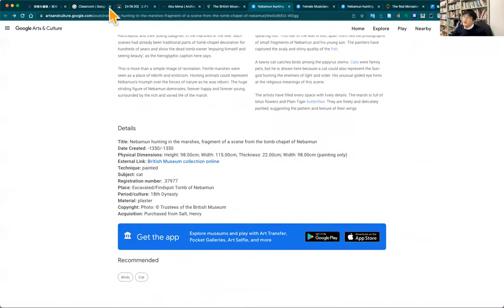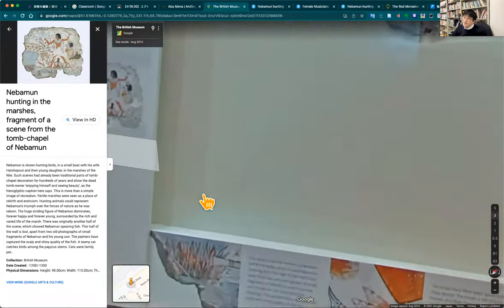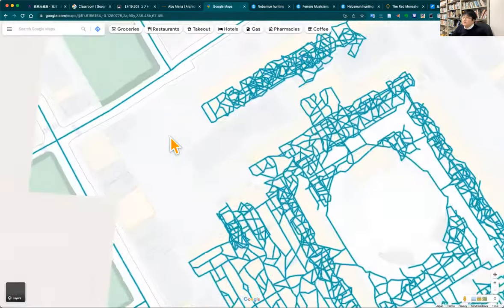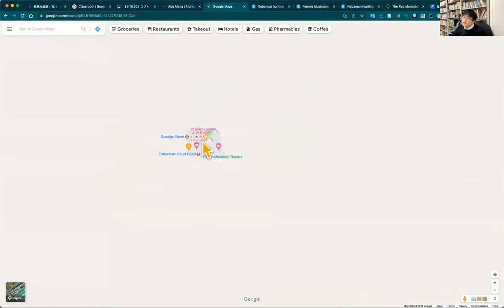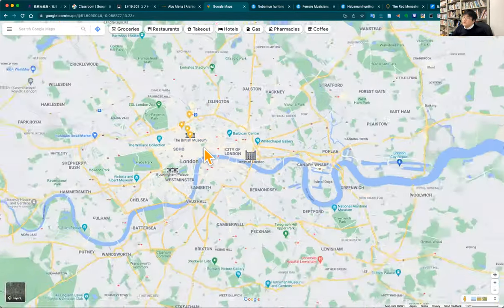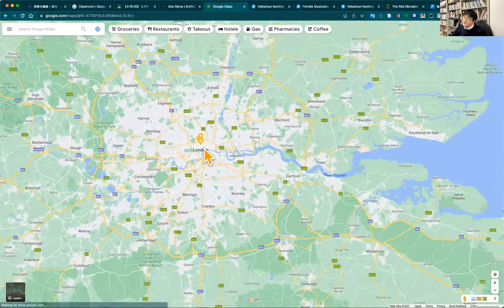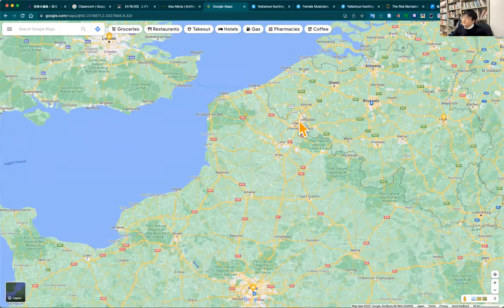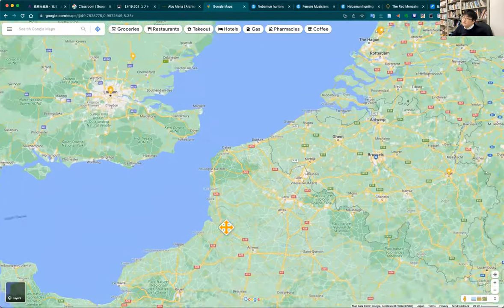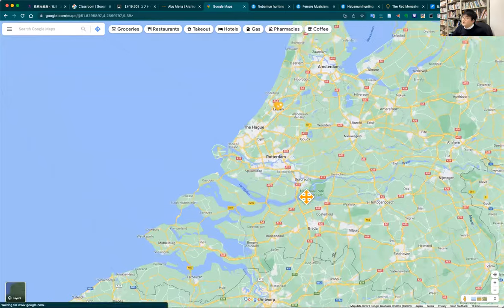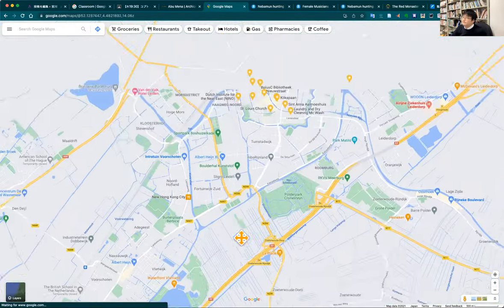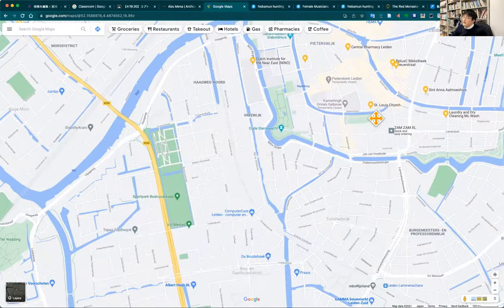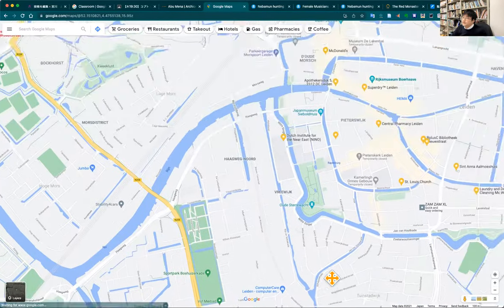You can also see the description. You can also do the same thing in other museums, such as Neues Museum in Berlin, or the National Museum of Antiquities in Leiden. For example, let's go to Leiden because it's very close. It's Leiden. I think it's around here.